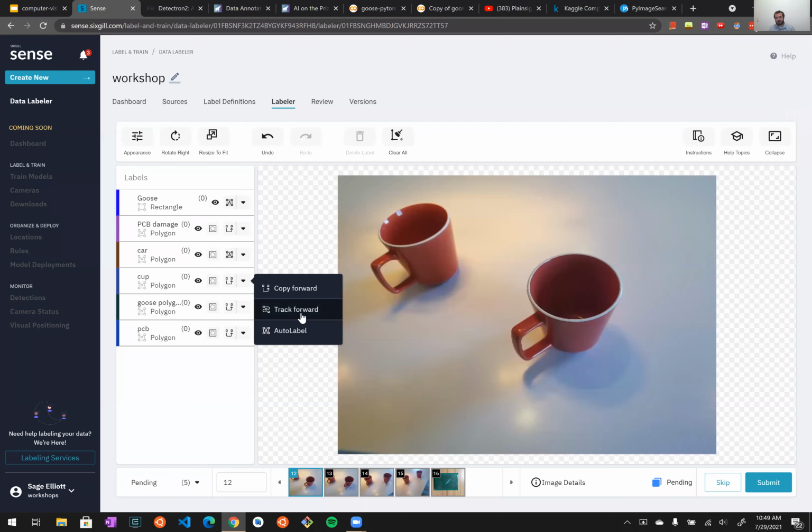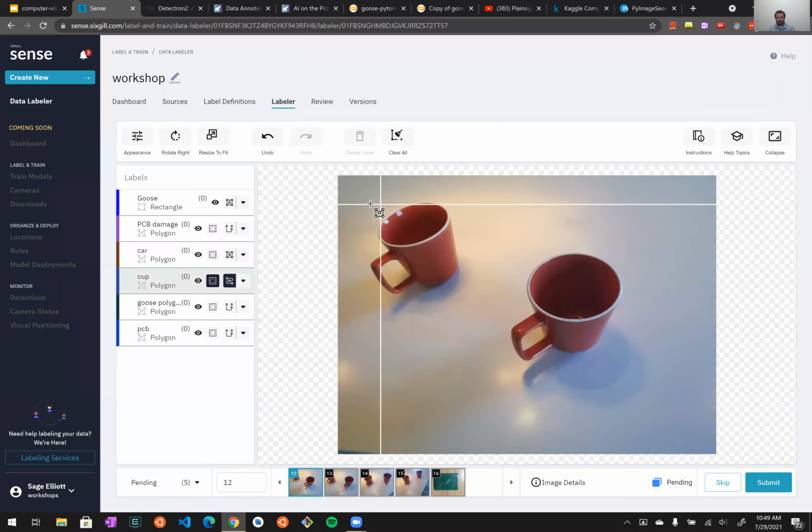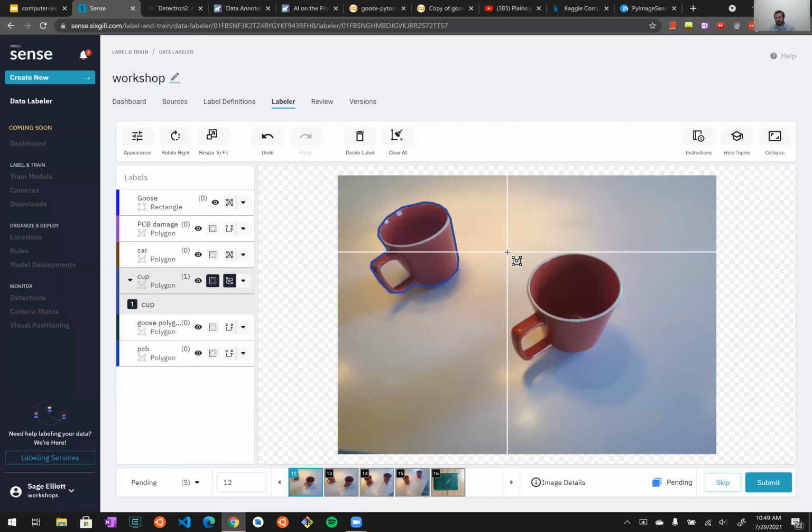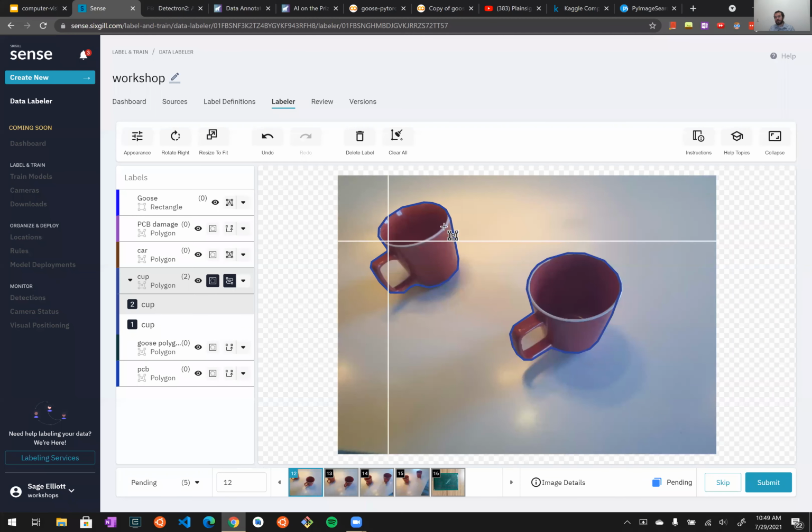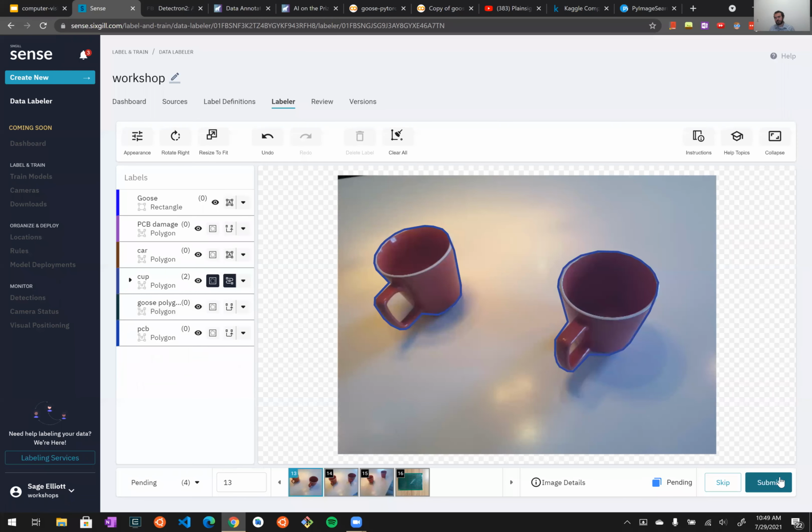So we have something called track forward, and I'll enable that. What this does is you can label an object. Again, I'll label it with Smart Poly here. You can label an object in one frame, and this isn't auto label, it's not looking for any specific type of class like a cup or anything like the other ones were. This is just knowing that you labeled an object here and here, and I'm going to hit submit. And it's going to go to the next frame, knowing that those objects should probably be in that frame. So it just moves slightly there.